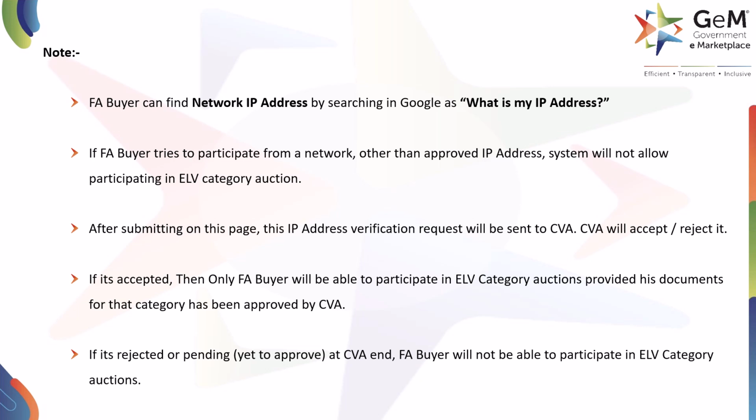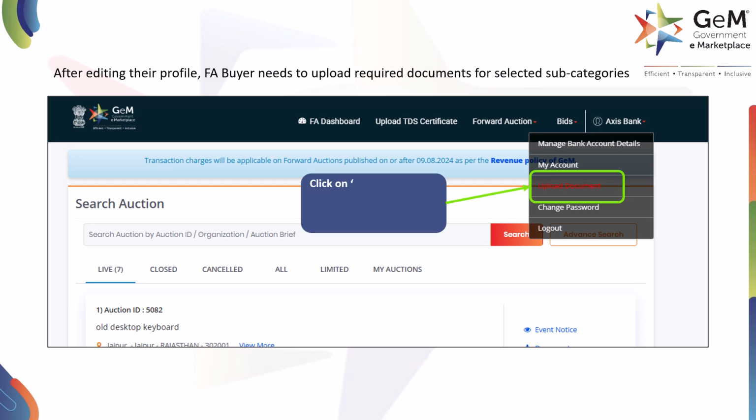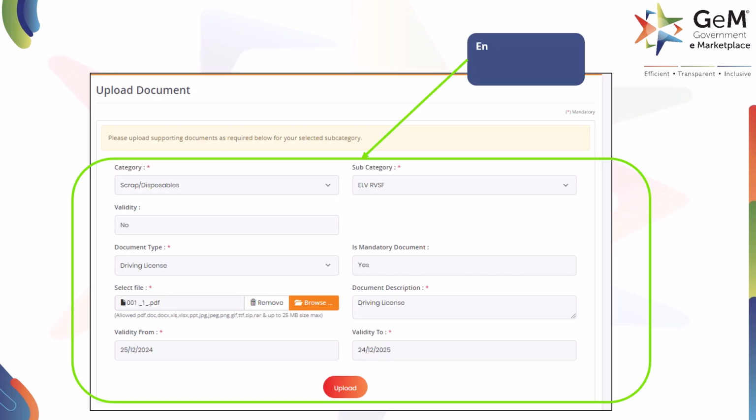the FA buyer will not be able to participate in ELV category auctions. After editing their profile, the FA buyer needs to upload required documents for selected subcategories. Click on the My Profile section and then select Upload Documents to proceed. Enter the required details and click on Upload to proceed.